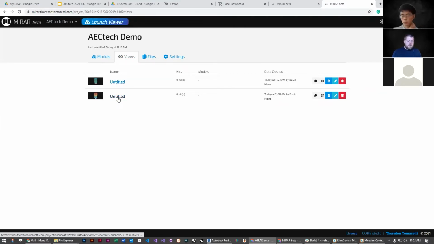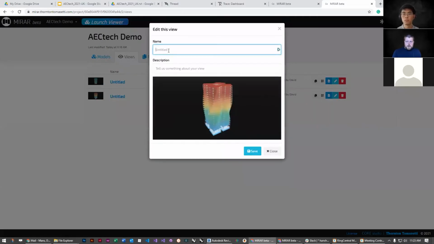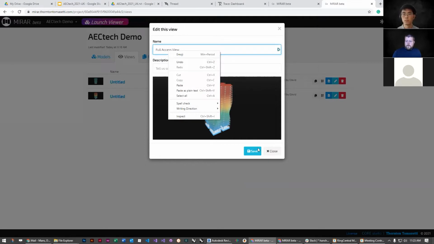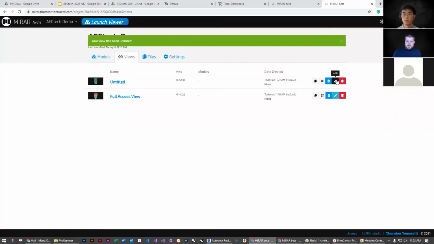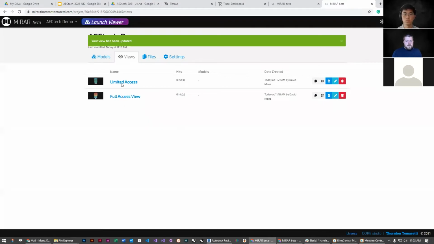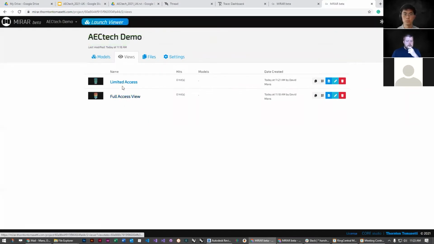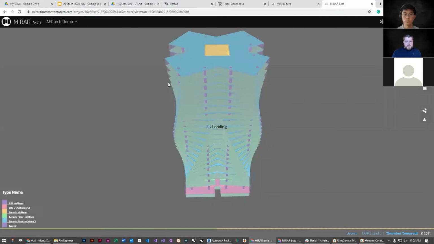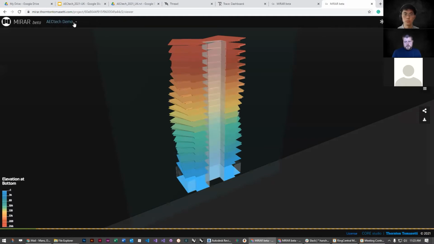So I'm going to go in and first edit those names so I can remember what they are a little bit easier. So I'll call this one Full Access View. And I'm going to click the little edit button on the second one here, and I'll call this just Limited Access, and hit Save. And so now I've just renamed those two views, so it's a little bit easier to know what each one is. And if I click on any one of those, it's going to take me to that view state. It'll take just a minute for that to load up and go back to that filtered condition.